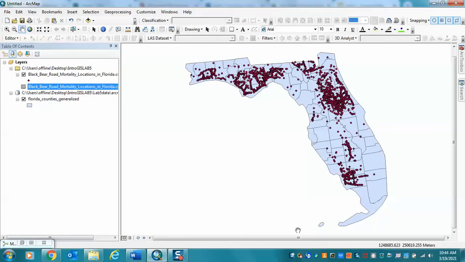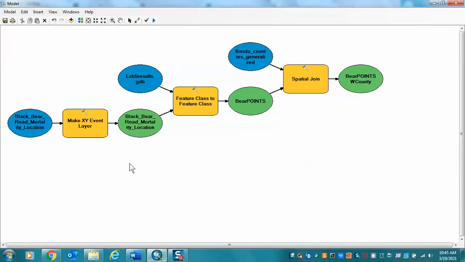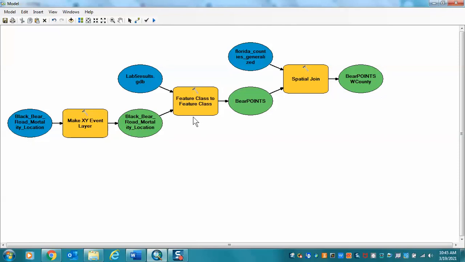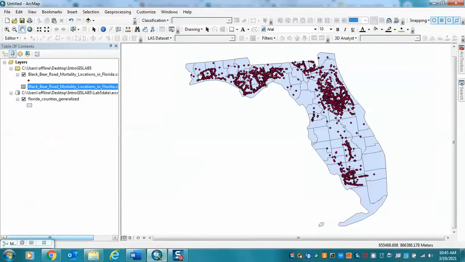All right, so now we have our bear mortality locations, and what we need to do next, and again, I want to return to my model, is you'll notice that I've made my event layer, but the next thing I need to do is make that permanent. Before I do my spatial join, I need to make it permanent. Now, again, in Model Builder, that's Feature Class to Feature Class. Here, it's really quite simple. What I want to do is simply export them.